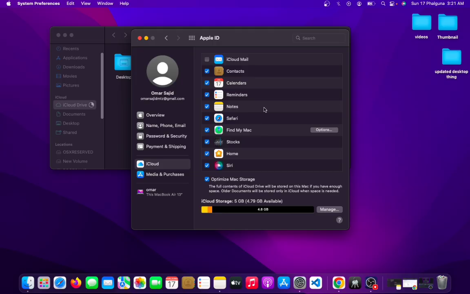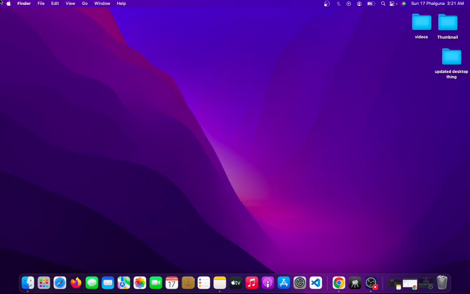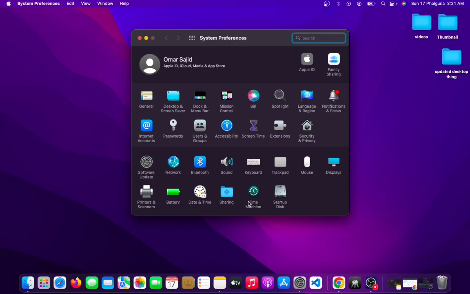If you want a complete backup of your entire Mac, Apple also provides another feature called Time Machine. You can see Time Machine here in System Preferences, here on the bottom, which works with external drives. Many users actually use both iCloud and Time Machine together for the best data protection.